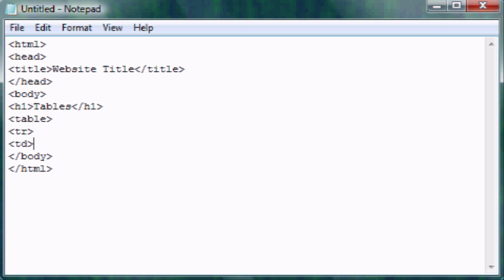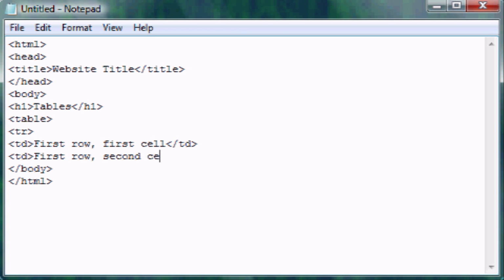So just to show this, I'm going to put first row, first cell, and then you have to end your table data, or else everything you type is going to be within that one cell. Okay, so let's make another one. This is going to be still the first row, but the second cell. So let's make another table data, first row, only this time it's second cell, and the table data, and let's end the table row.